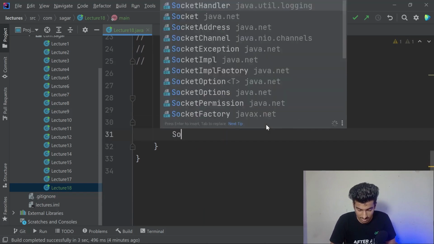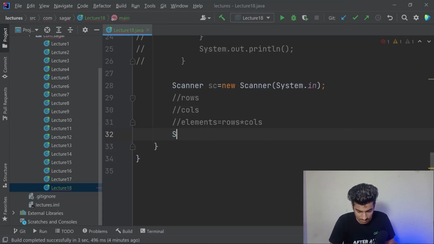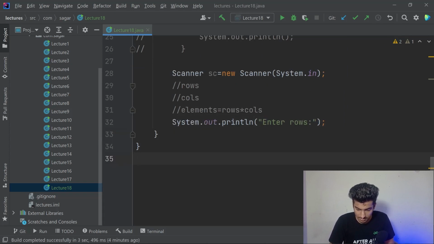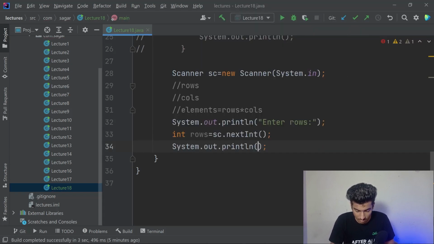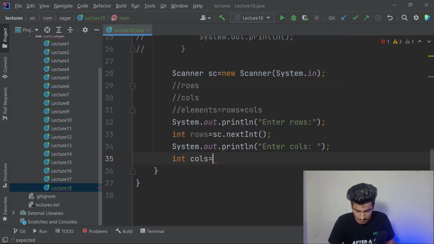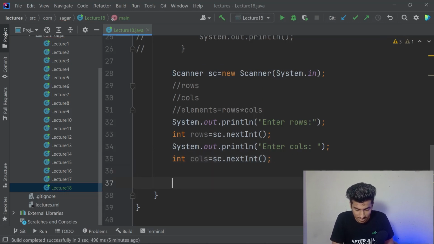So I will use here a print statement: enter rows. And after that, we want integer input, int rows equal to, and after that we want columns. So enter columns. And after this we will create a matrix. So I will call it mat.